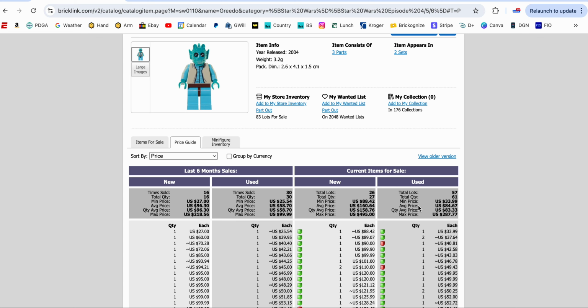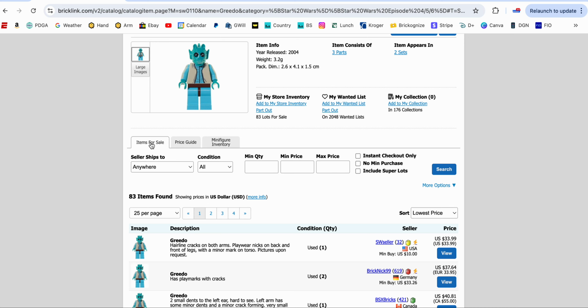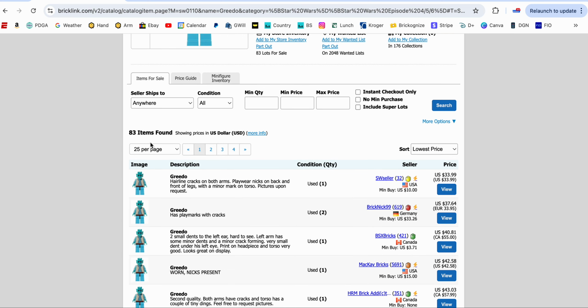We'll worry about these columns over here at another time. But here's what I want to point out. If you change the tab from price guide to inventory, you are going to see a list of all the potential sellers who have a Greedo for sale.